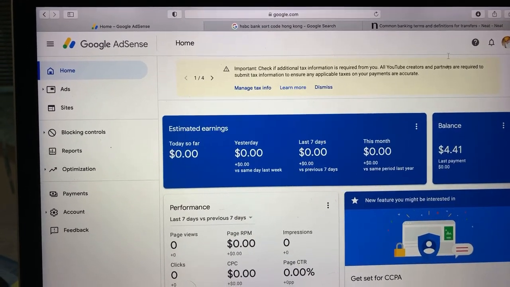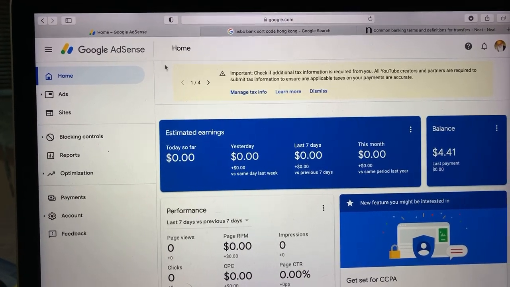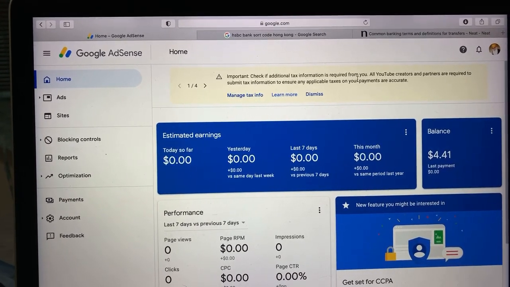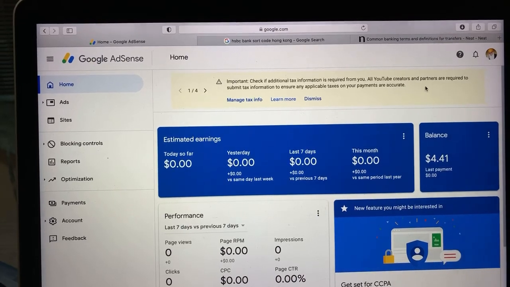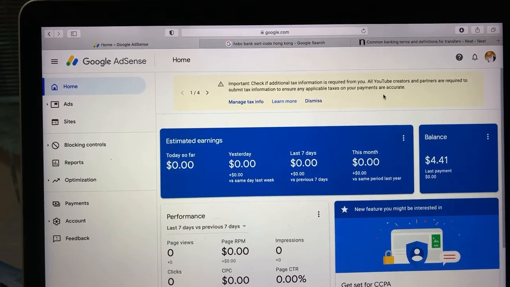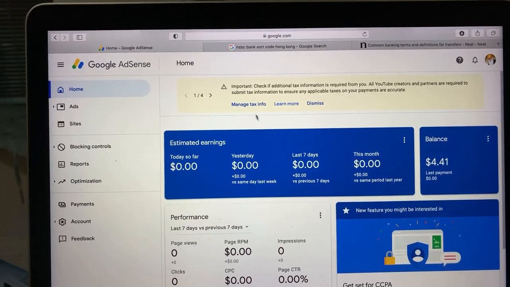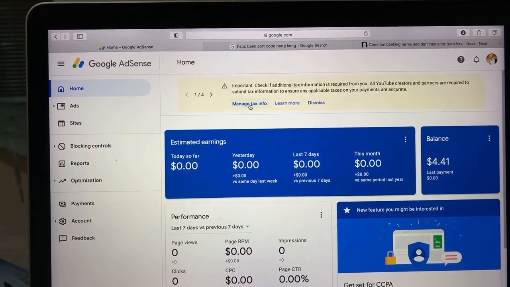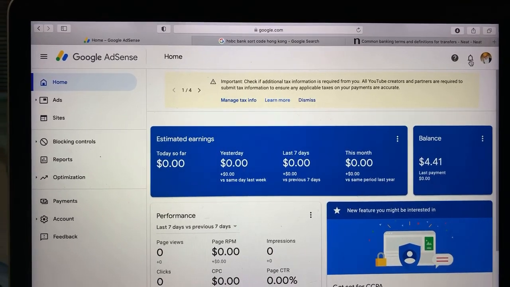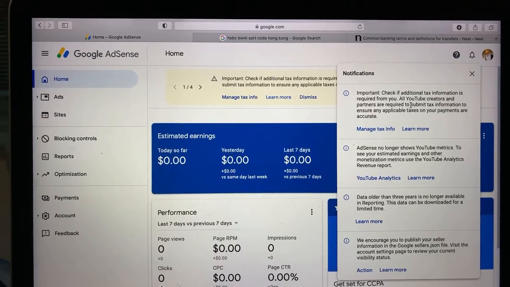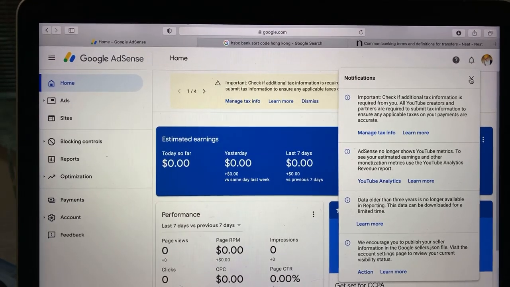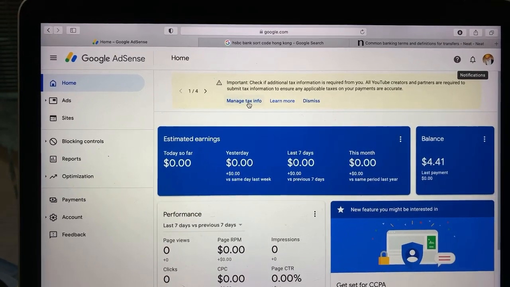Okay, so once you log in to your Google Adsense account, you will see this message: important, check if additional tax information is required from you. All YouTube creators and partners are required to submit tax information to ensure any applicable taxes on your payments are accurate. So this is how you are going to get this message. You can fill the form by clicking it here, or you can check your notification and see here important checks, same details, and you can click here also. So let's go and start doing it step by step.